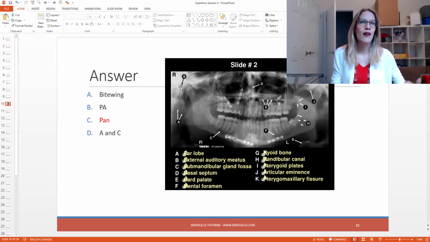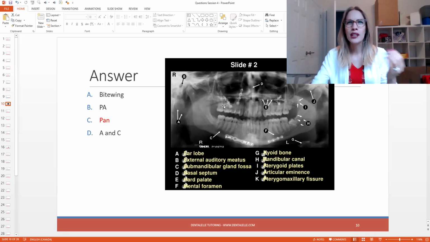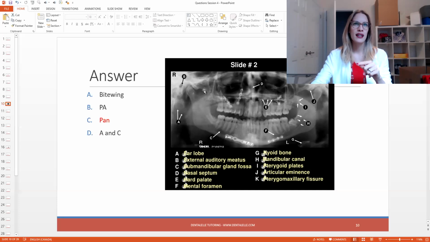Even if you took a PA of the wisdom teeth, if it's near your ear, if you take a PA here, how would you be able to see that, right? If you take a bitewing, that's over here. So how would you be able to see that all the way back here? So it has to be a pan.